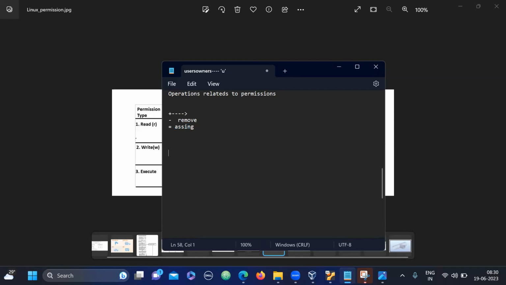First command is chmod. Ch means change, mode. Chmod means change mode. We can use the chmod command to change file or directory permissions. If you want to change file or directory permissions, you can use chmod. Yes, permissions of a user.